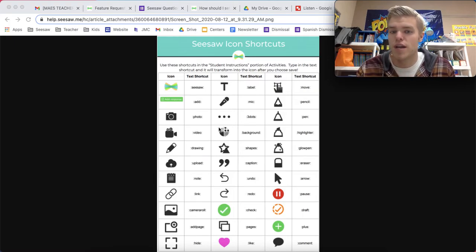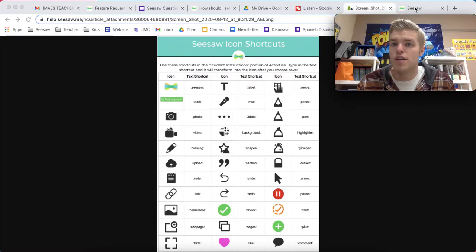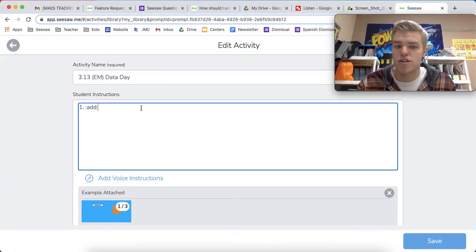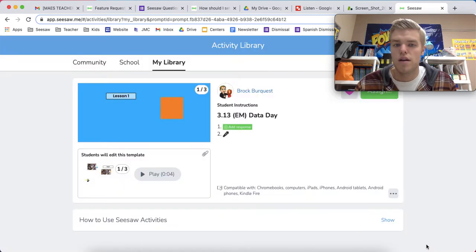So when you go into your activities or your instructions, you just type a colon, then the mic shortcut for the microphone tool, and another colon at the end, and that'll insert that little image for you. Okay, so when you save it, they can see the little picture of the microphone.